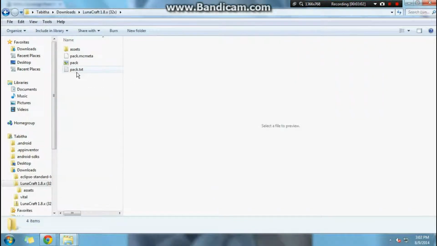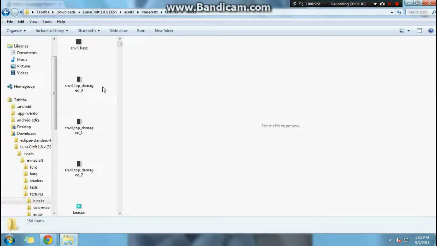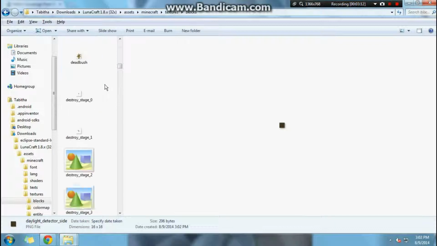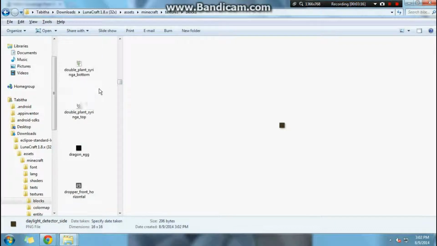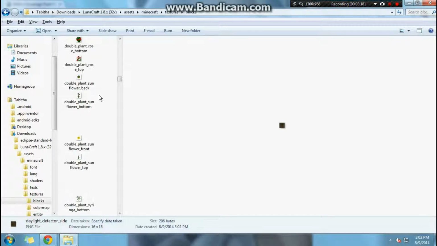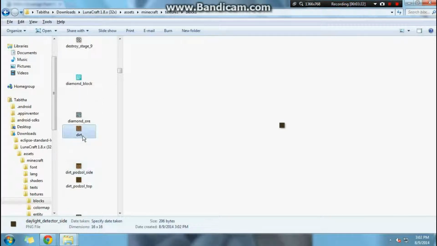Anyways, X that out, you don't need that anymore. In the assets, Minecraft, you can edit anything now. It's all the original one. So for this, we're just going to find dirt. I just passed it. I think I'm lost. Come on, there it is.